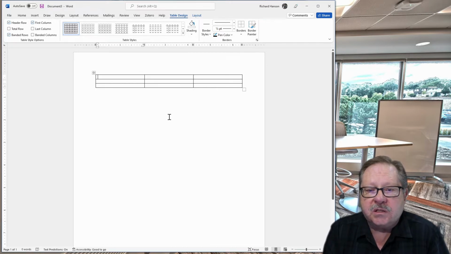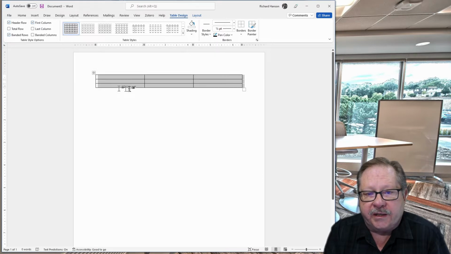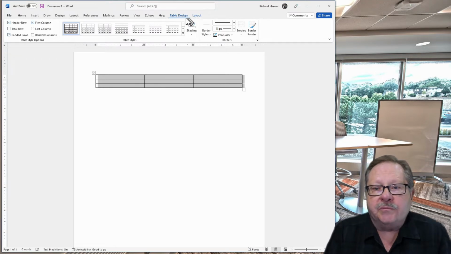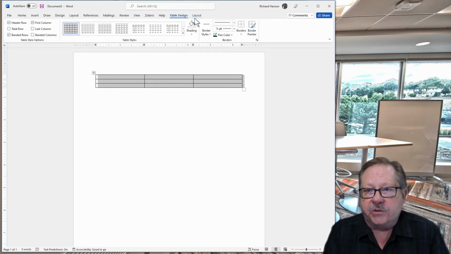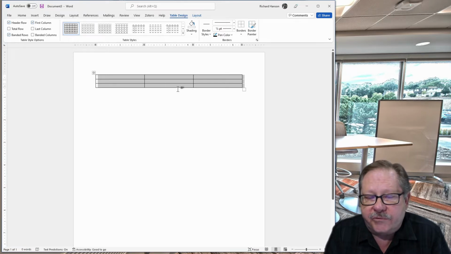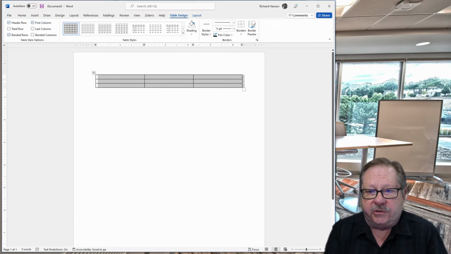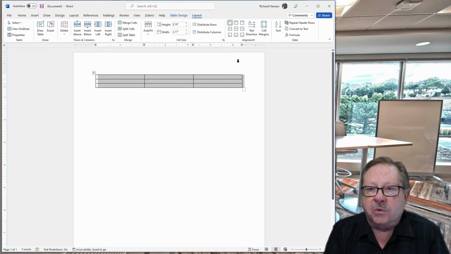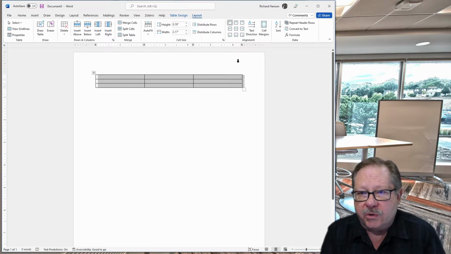So as we draw it, and as the cursor is either in it or you've highlighted it in some manner, you'll get these two extra ribbon tabs. Those two ribbon tabs, the table design and the layout, is where you'll do the majority of your work to define and to lay out your table the way that you desire your users to see it. The layout tab is the one that you'll probably use the most.